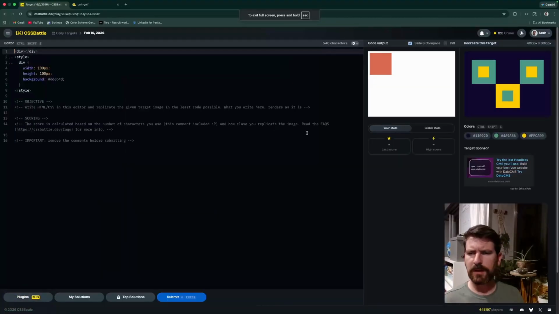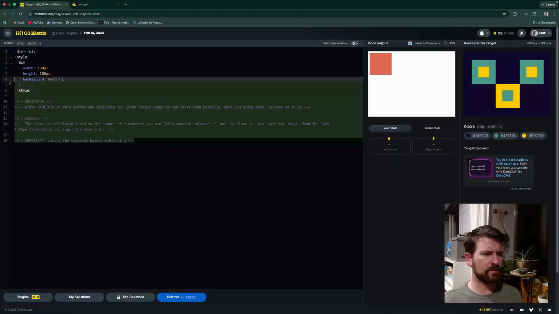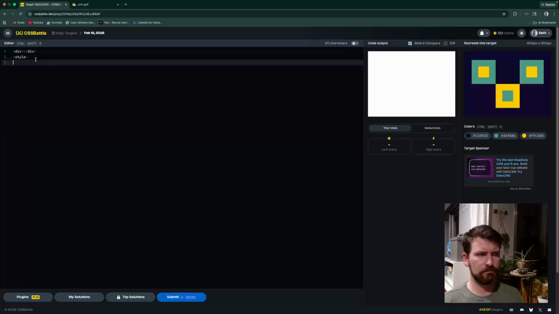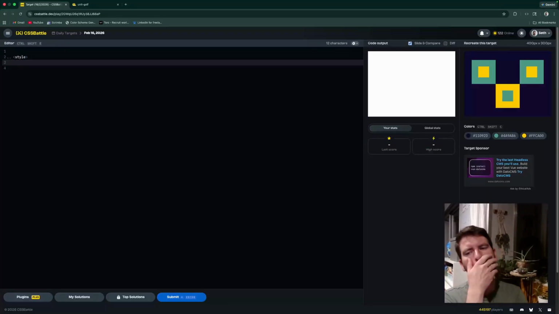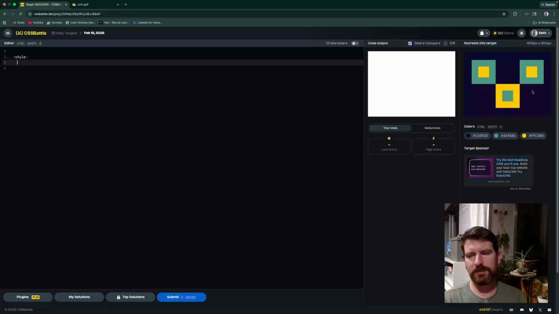Alright, CSS battle time, and we have boxes. Very colorful boxes. Alright. If it was just this outer pattern here, conic gradient would do nicely.